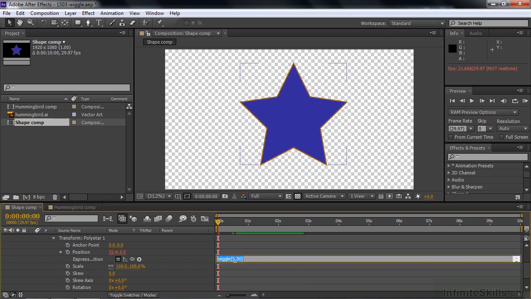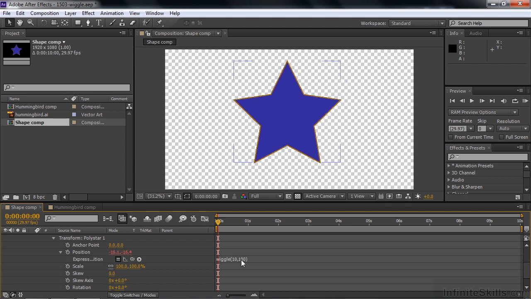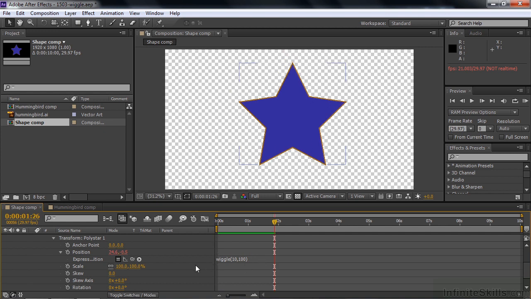I can change that now. Let's say I want it to go 10 times a second. So I just change it to 10. I want the motion to be larger. Let's go 100. Get rid of that 0 in front of it there. And now let's press the Enter key and try that. Whoa, much larger.